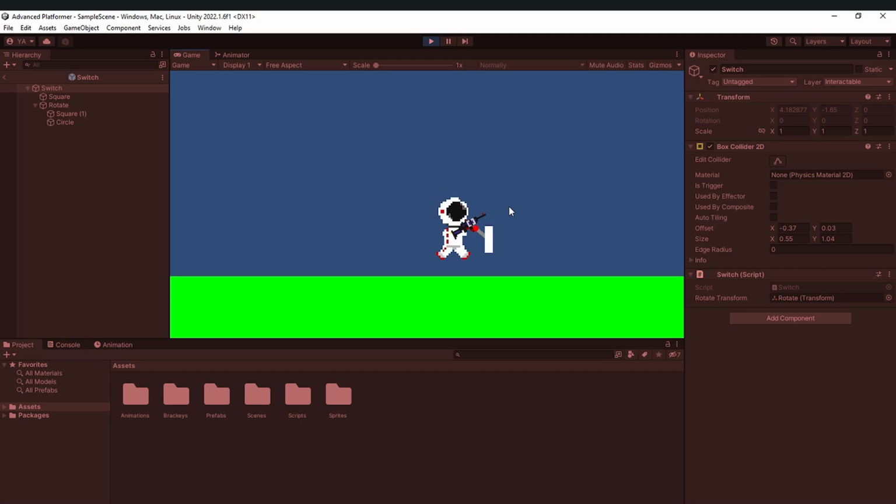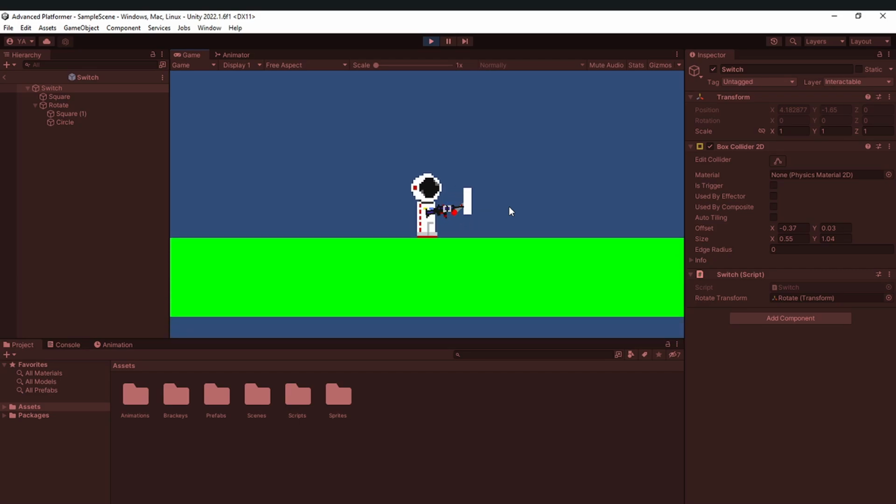So we are going to go closer to it, and then press E, and you can see that the switch does turn to kind of face down. That means that our switch is working and the pressing mechanic is working.